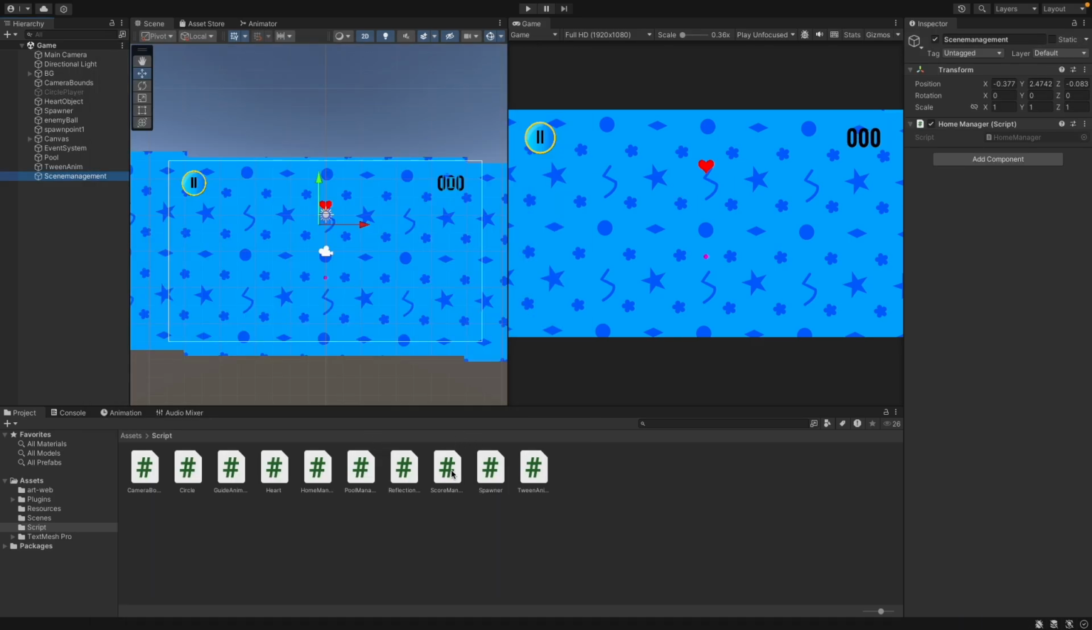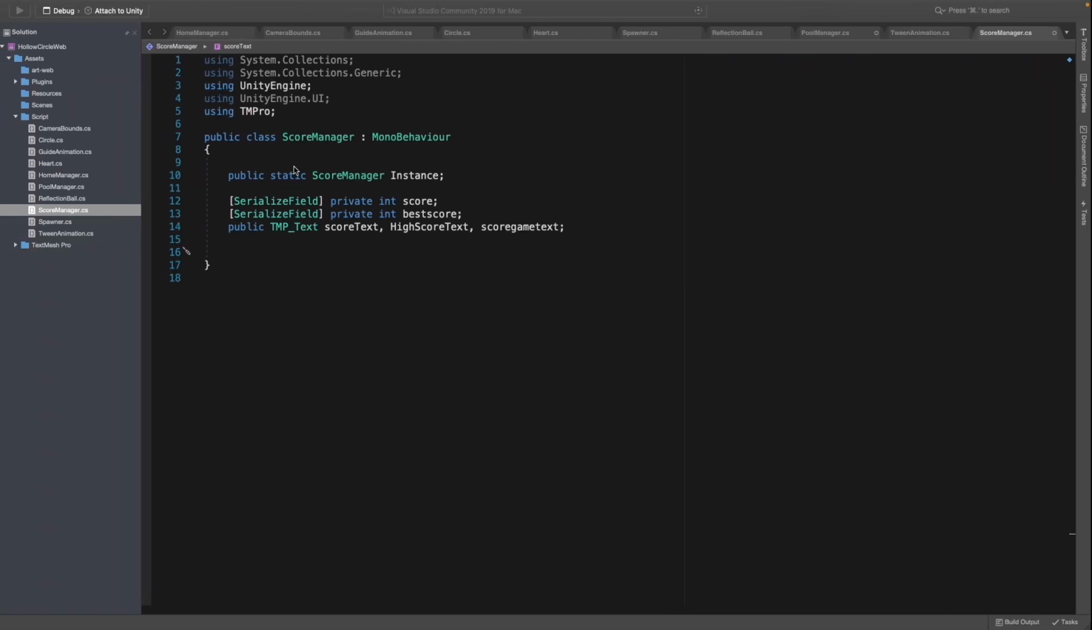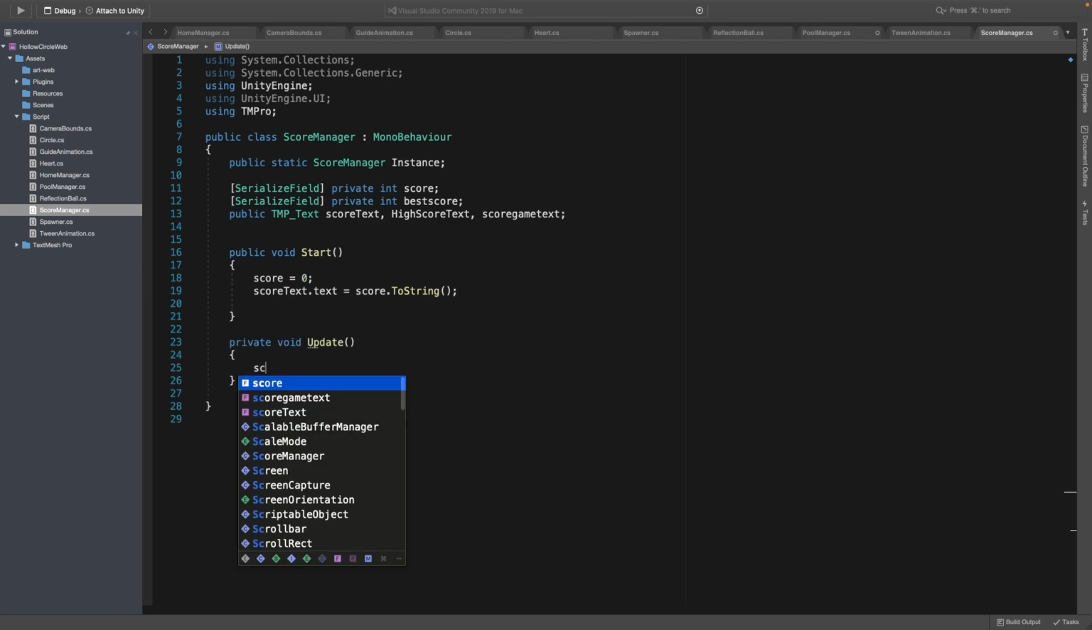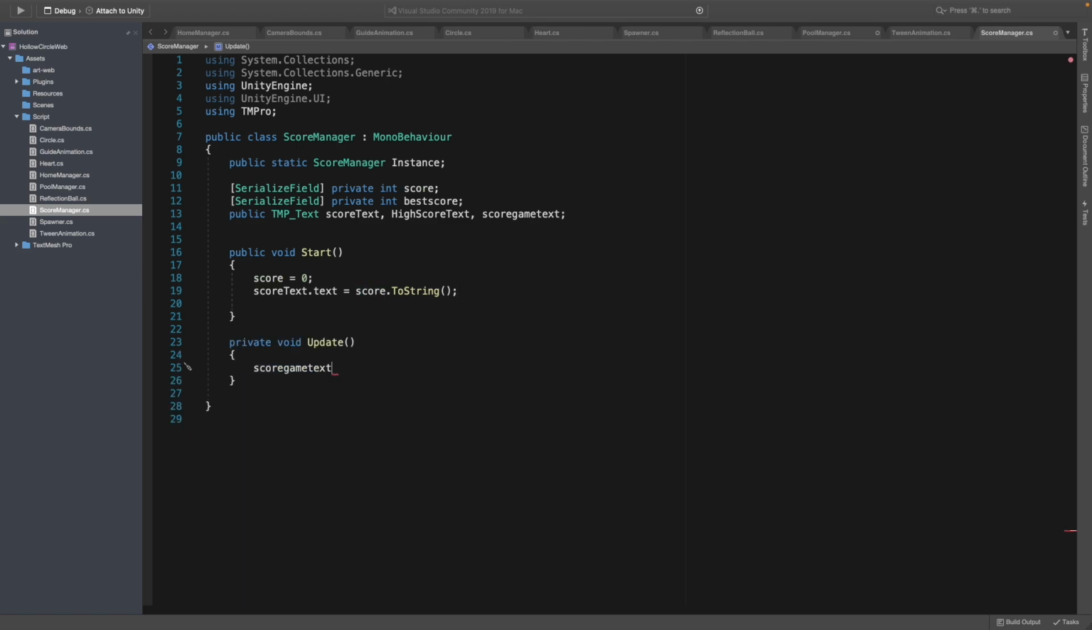Now inside ScoreScript we have two integers that hold the score and high score values, with three TextMeshPro that show the score in the game, and the score and high score in the Game Over panel. In the Start method, we initialize the score with 0, then pass this value to the score text and make it visible with ToString. In the Update loop, the score game text always keeps taking the current value of score.